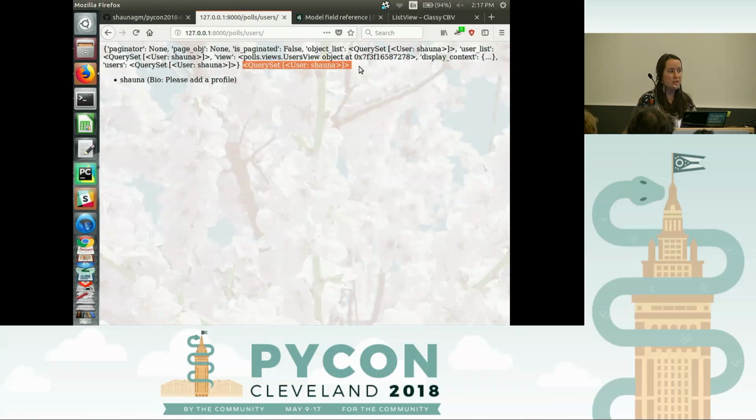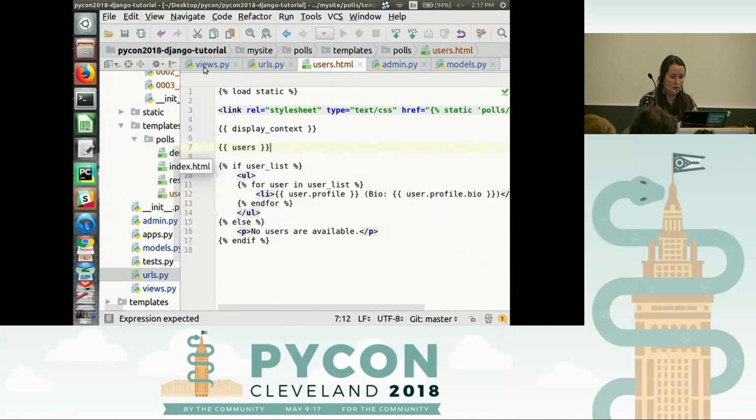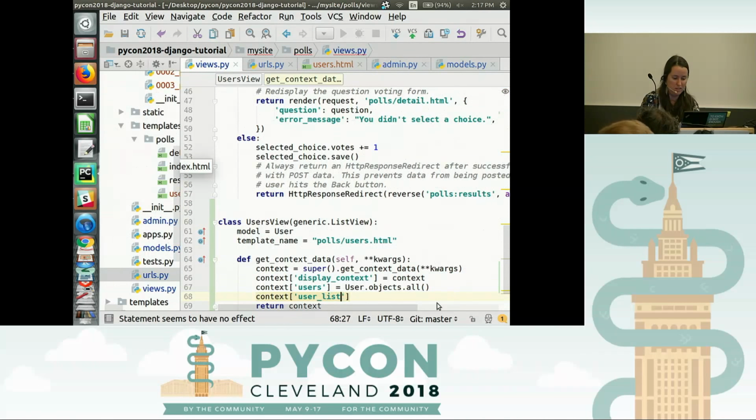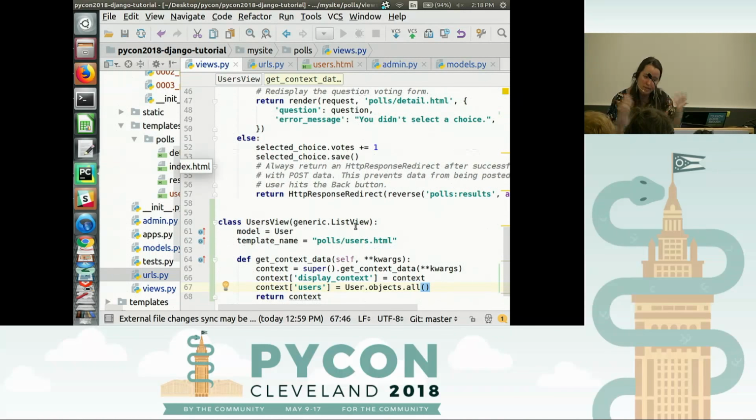Unless we explicitly override the context object, for instance, we could say context.userList and then set that to none. We could pop it out of the dictionary. If we did that, it wouldn't work anymore. But by default, it just stays there. So you can continue to refer to it by user list or object list.